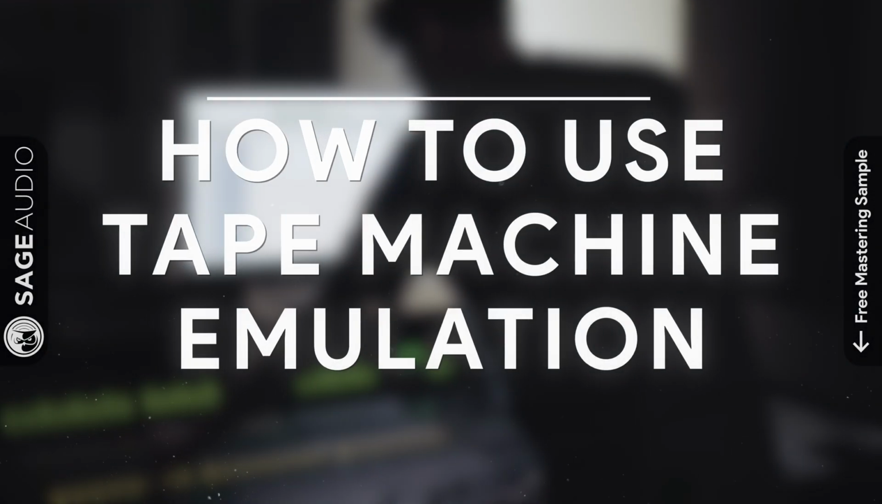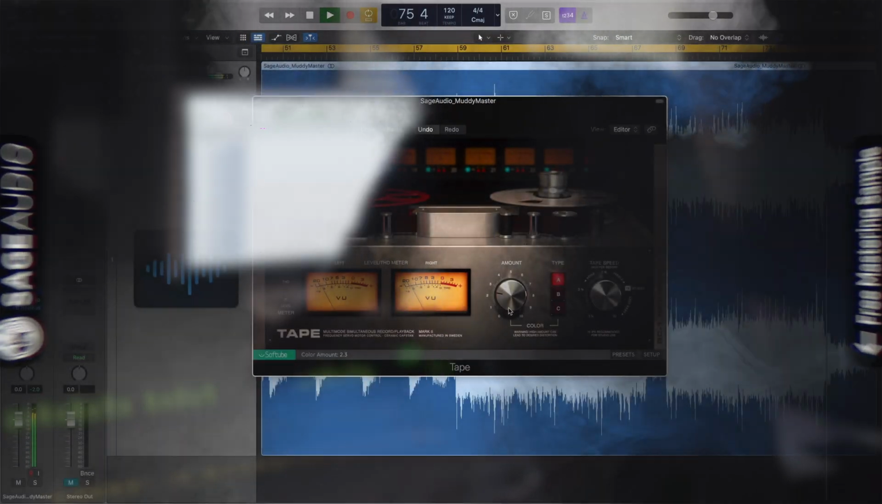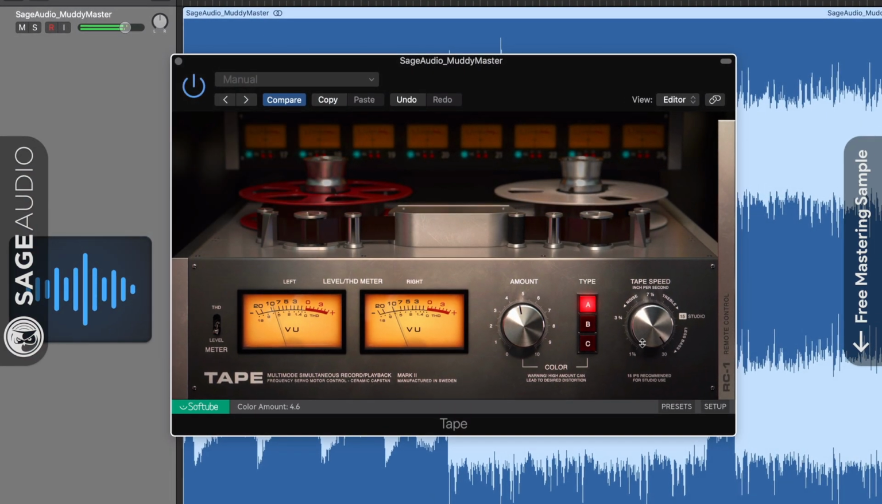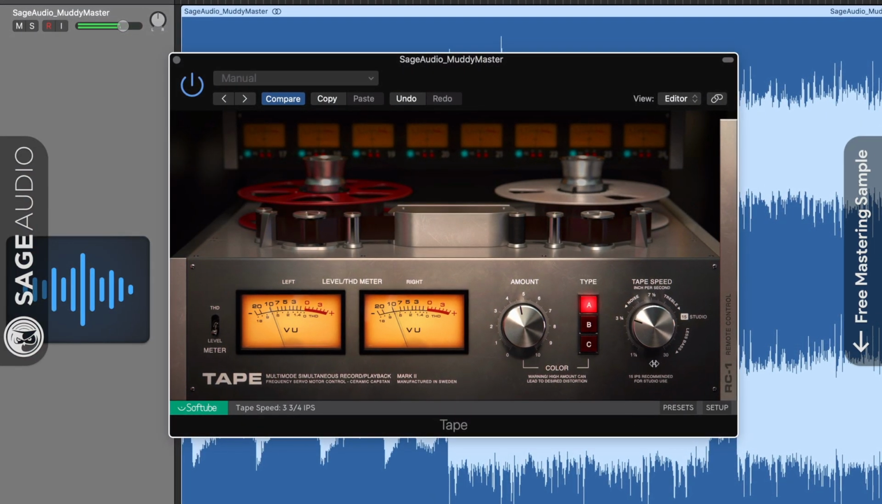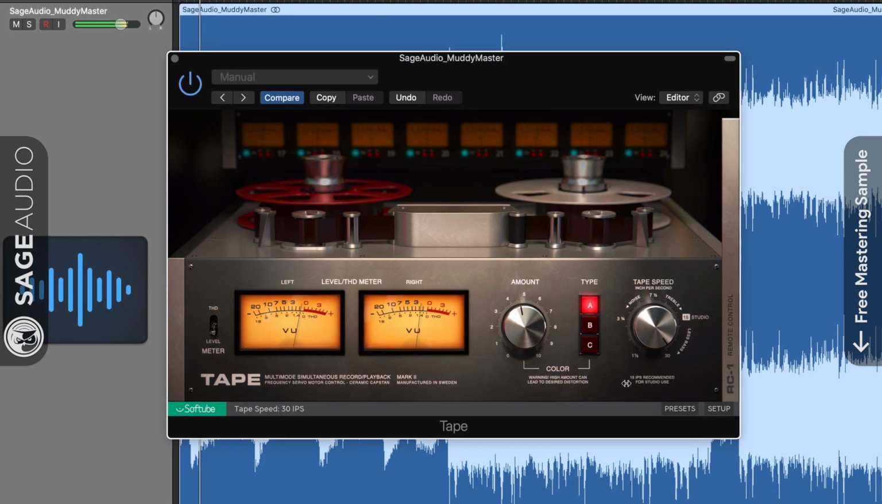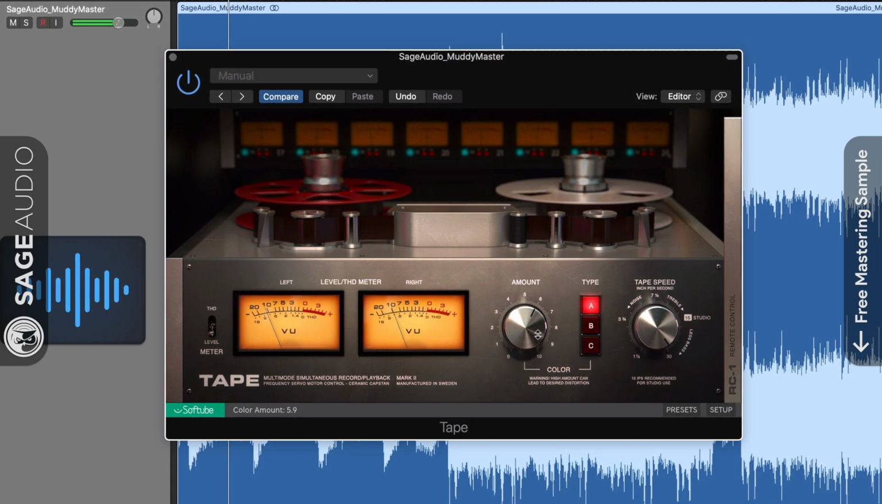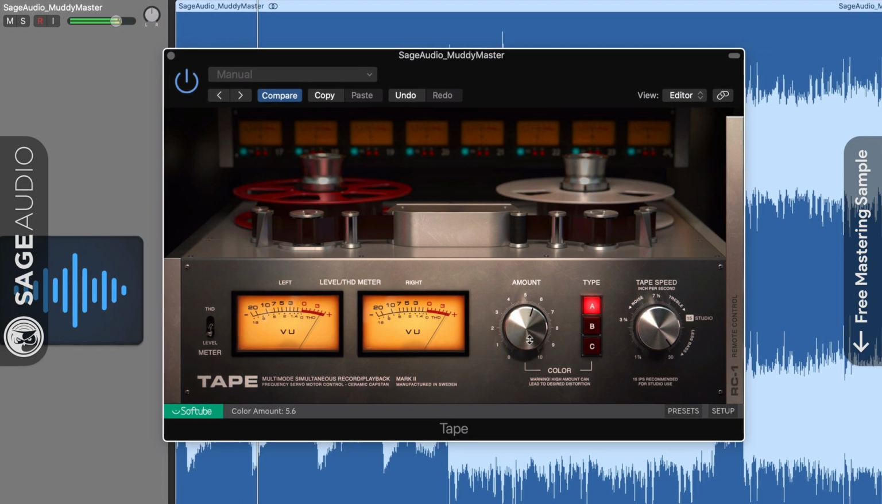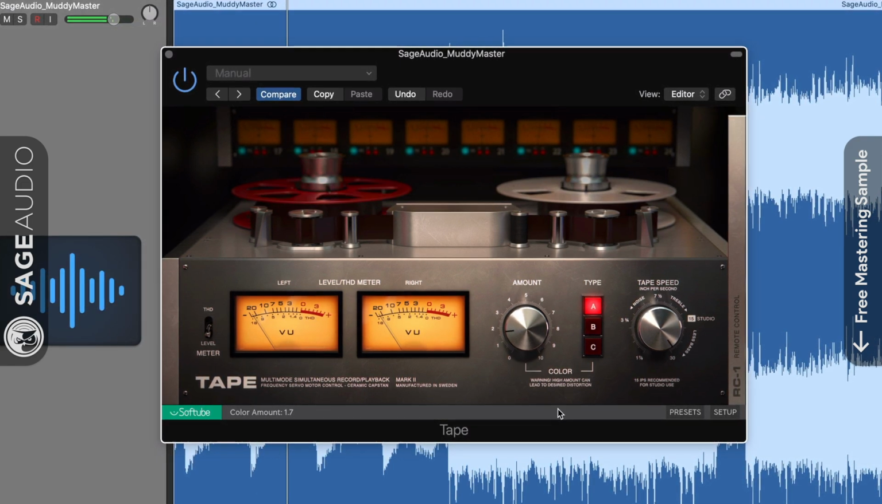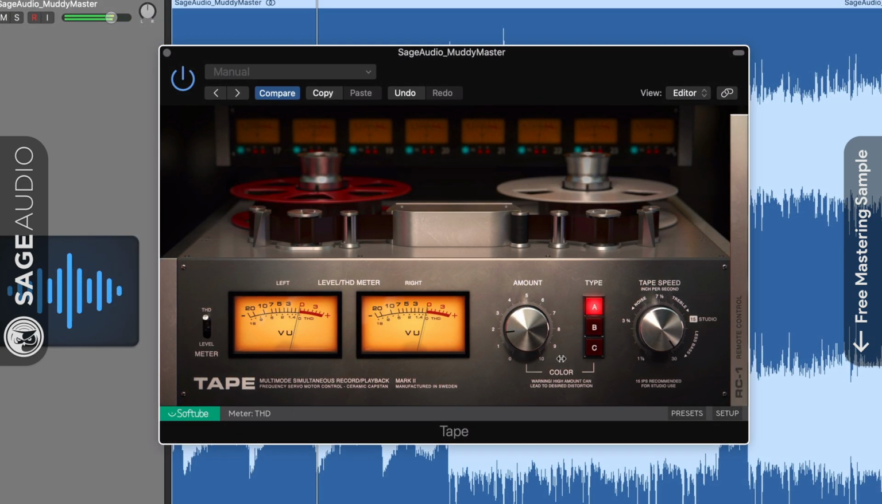Last up, let's look at how to use tape machine emulation to clean up a muddy master. Although it isn't too common to see tape emulation used to clean up a master, it can significantly increase its clarity. By attenuating low frequencies while mildly distorting higher ones, tape machine emulation has the ability to clean up a master and make it less muddy.